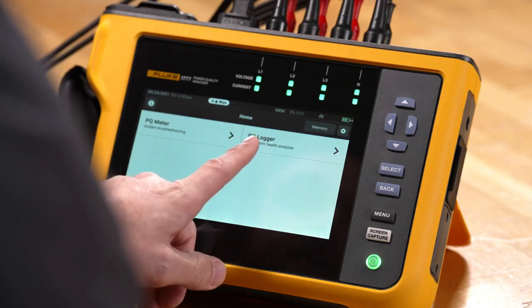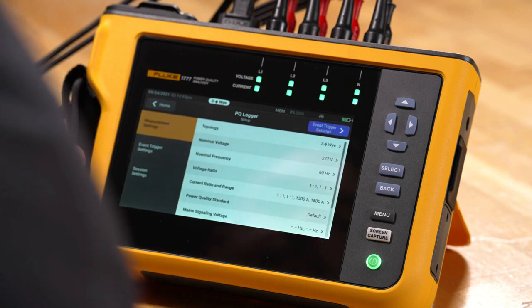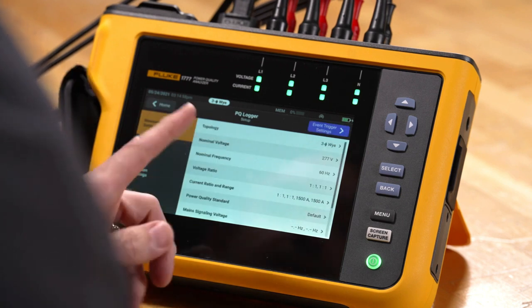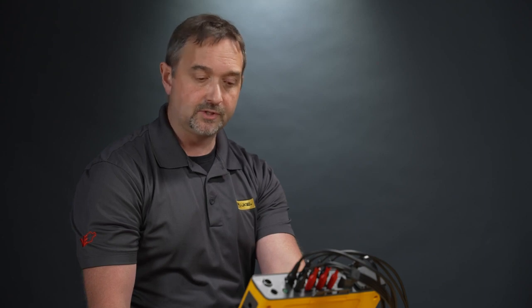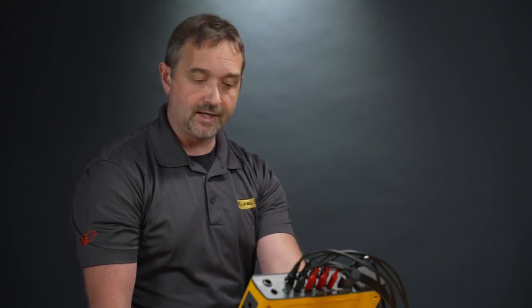We're going to start by tapping PQ logger, and it's going to bring us into a screen allowing us to make adjustments of our setting parameters. So this is where you can come into the tool and make adjustments to things like your voltage ratios, your topology, your current settings.